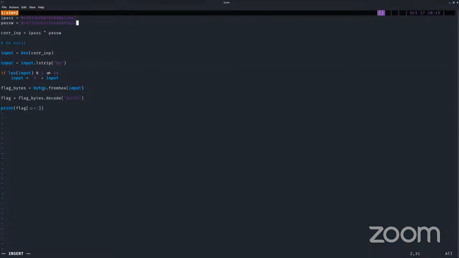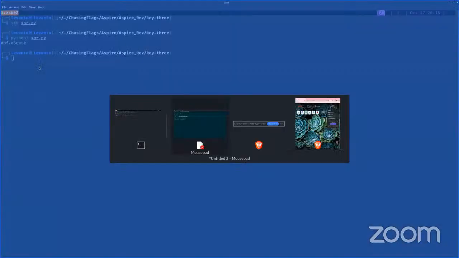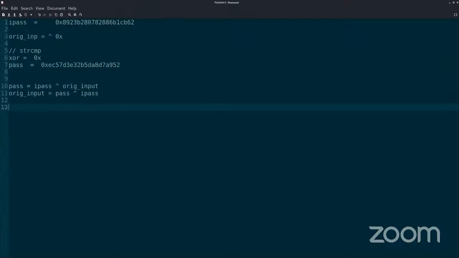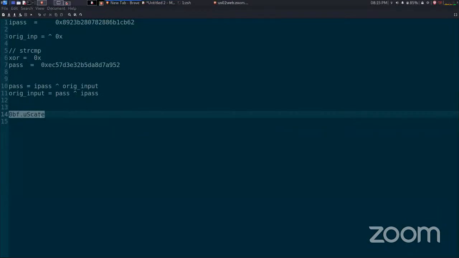Okay. So let's do the same thing. We do python3 XOR.py. We got obfuscate, but we need to remember that the fourth character was added by 1. So now we need to minus 1, right? Since I don't know the ASCII value of that, let's see.